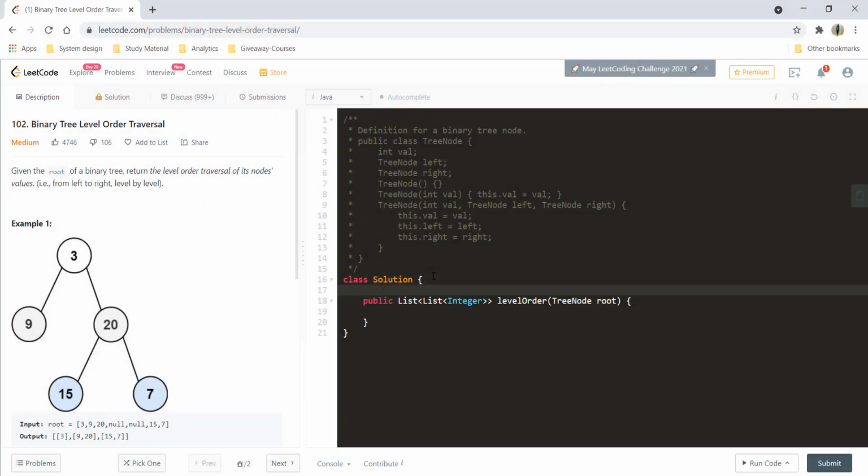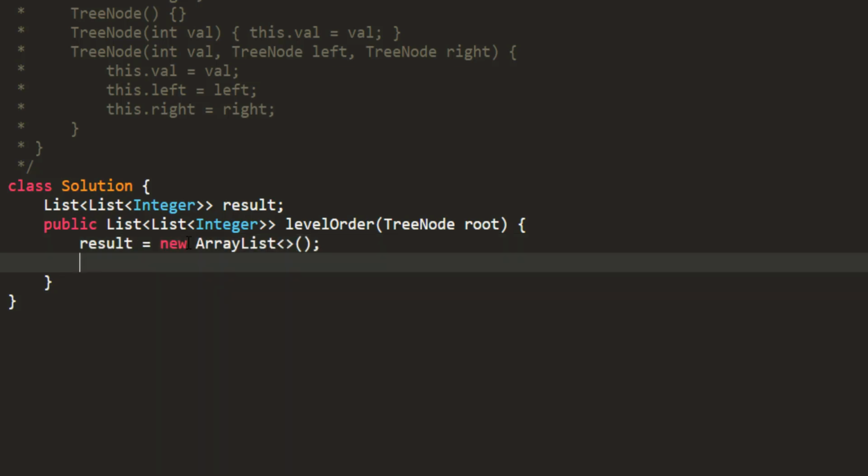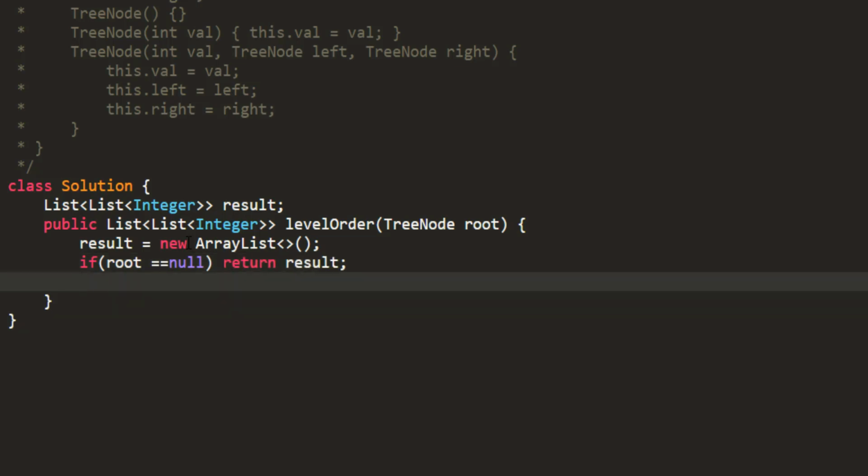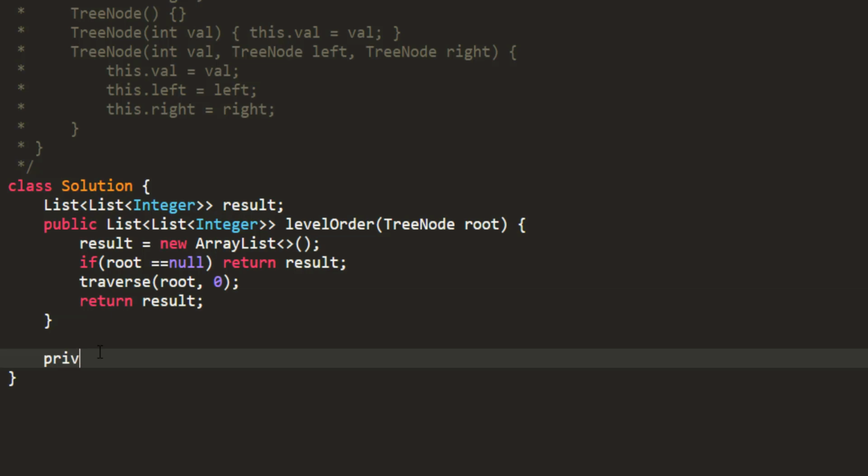So initially we'll take list of list of integer, that is result. So I'll take a global variable and let's initialize it. Now I check whether my root is null. In that case, I'll simply return the empty result. And if not, I'm going to call traverse method on root with level as 0. And finally, while everything is done, just return the result. So let's write down this method. It will take the tree node and it will take the level.